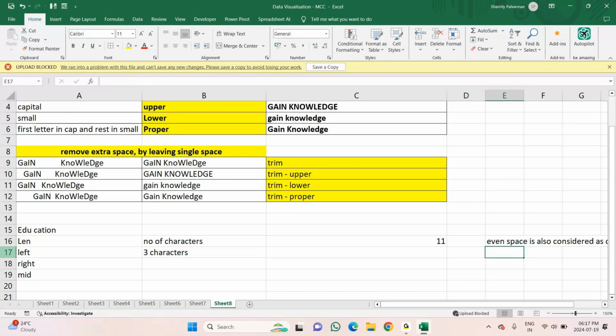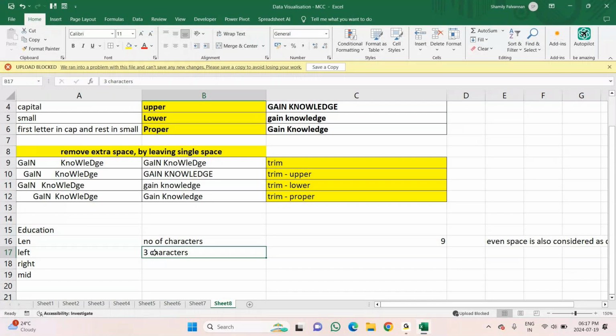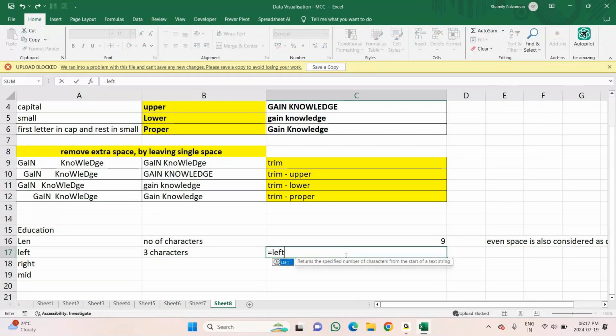Okay, so let me remove the space. I'll remove the space here and even from the last. So it has 9 characters. Then from education, I need 3 characters from the left side. So LEFT text. It asks me for the text. The text is education, comma, the number of characters that I need is 3. I'll give 3 here. Close the bracket. From the left side, EDU is the 3 characters. Let's see, yes, we are getting it.